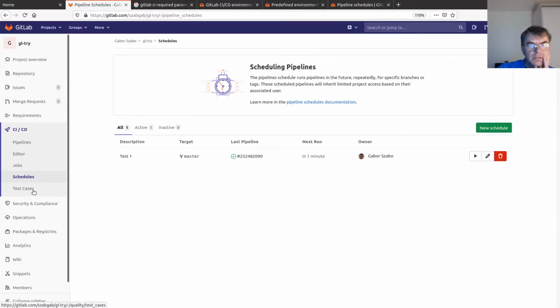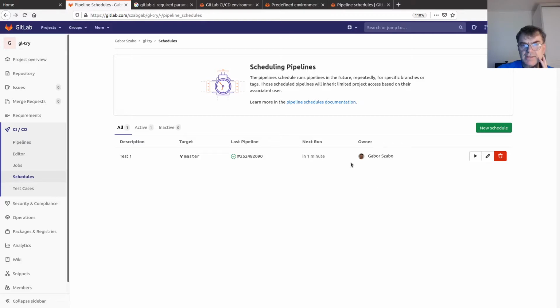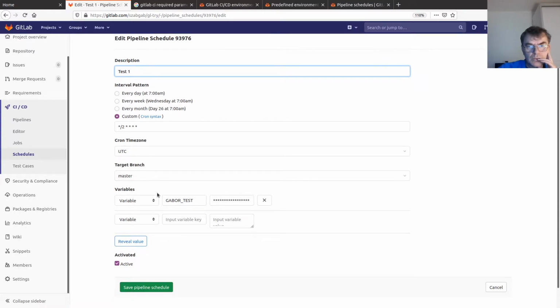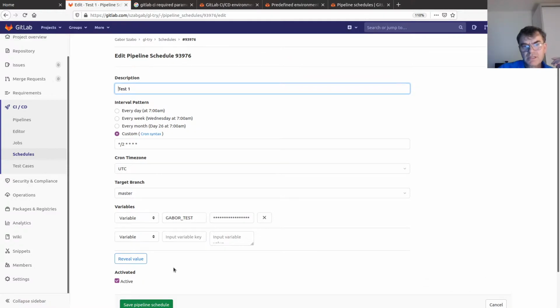Schedules. Okay, what are these test cases? Okay, interesting. So owner, okay, that's just me. I guess it says something about that one person can take ownership of this, but that's not really what I'm interested in. What else was there? So nothing. I can turn it off. Okay, so I can activate, deactivate it. That's important.